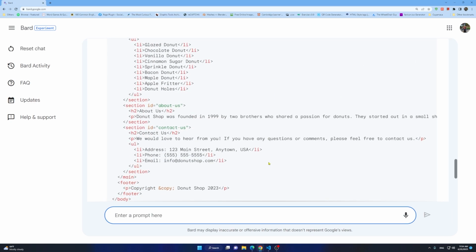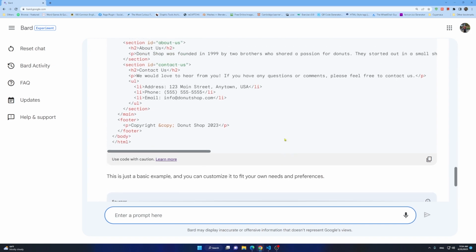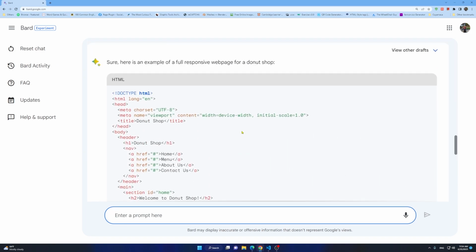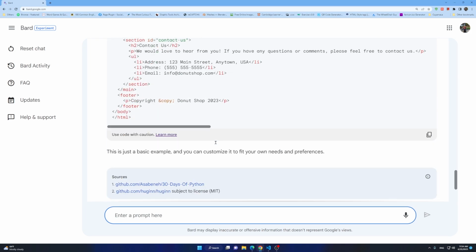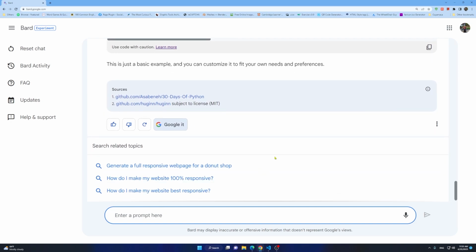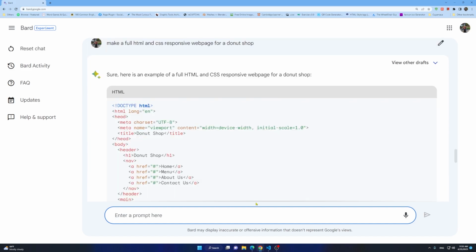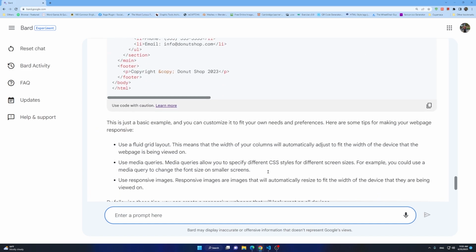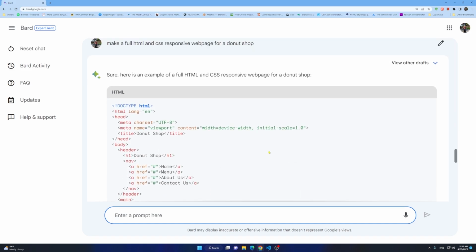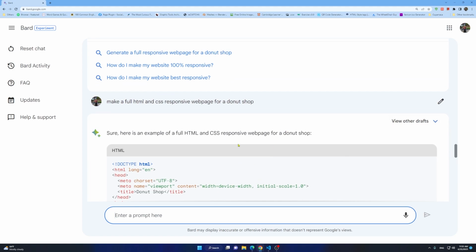Okay, so it has given me some HTML code, but no CSS. So generate a full HTML and CSS responsive web page. So now our question is clear, it will understand us easily. So where's the CSS? It does not write CSS.